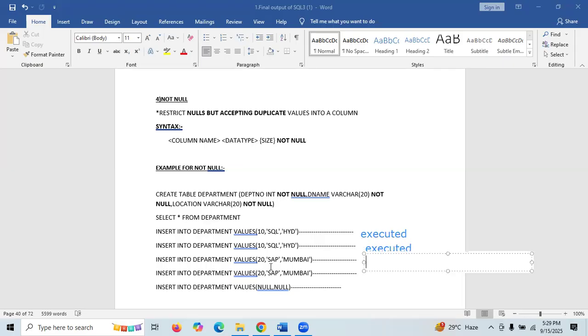Next, department number 20, department name SAP and location Mumbai. This query is executed. Next, department number 20, department name SAP and location Mumbai. This query is executed because it accepts duplicate values. So next, finally, null values. This query is not executed because it does not accept null values.